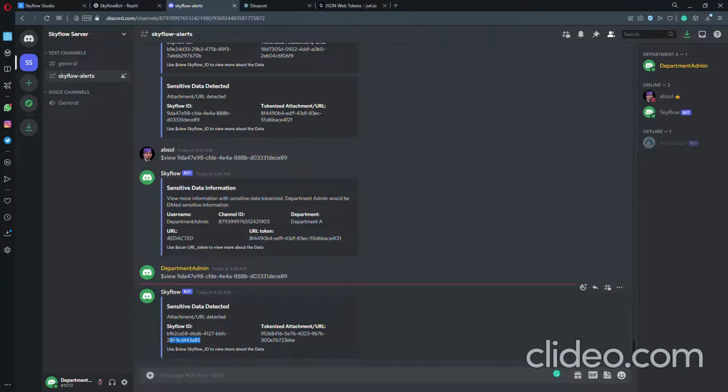To view more information about the data, we can use the following command. Let's see what happens if someone who's not a member of Department A tries to view more information about it. This user can have access to the username, the channel ID, the department associated with this incident, but he doesn't have access to the URL. He cannot view the URL, and is only given the token associated with it.